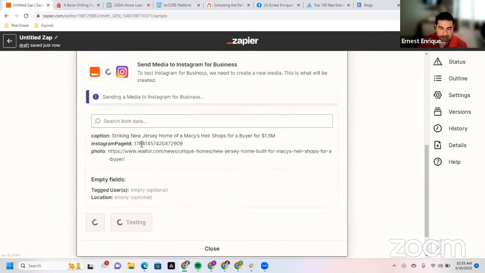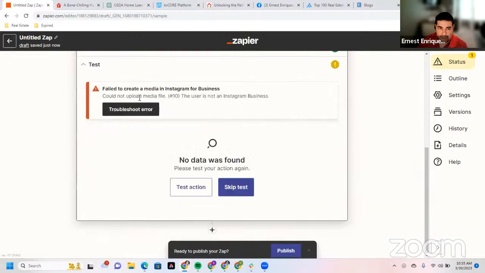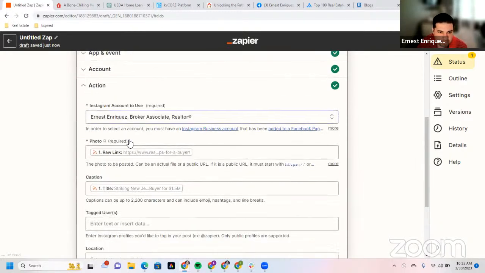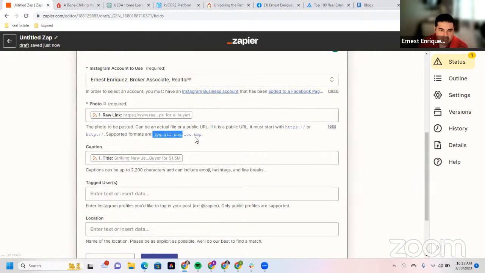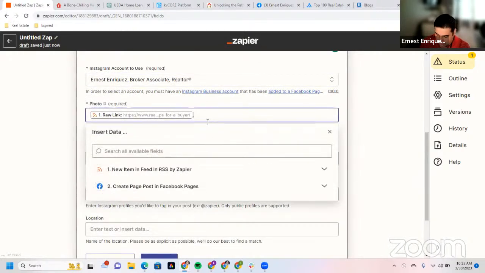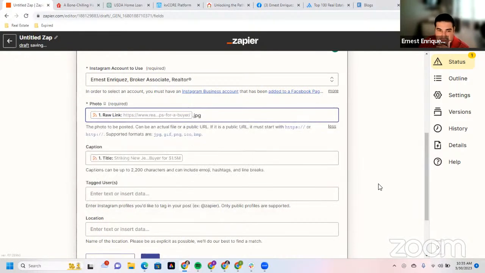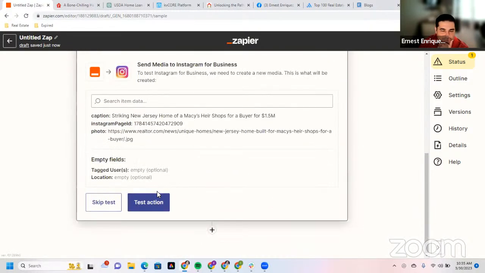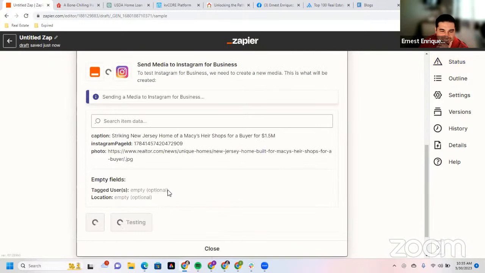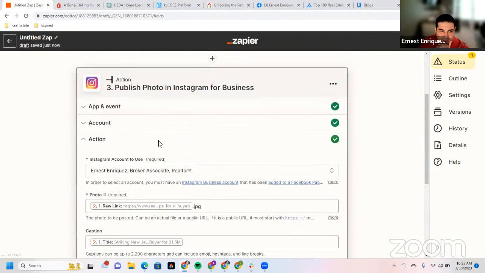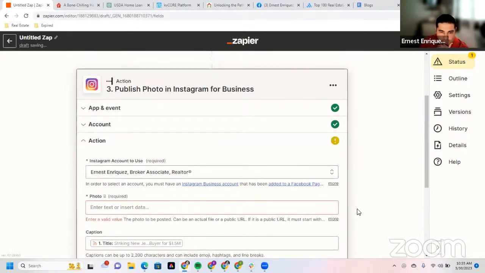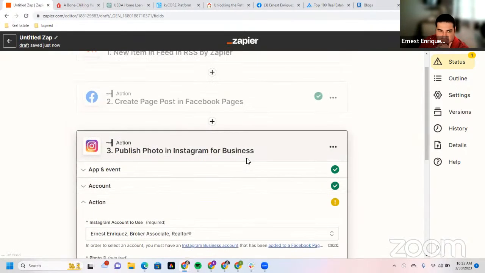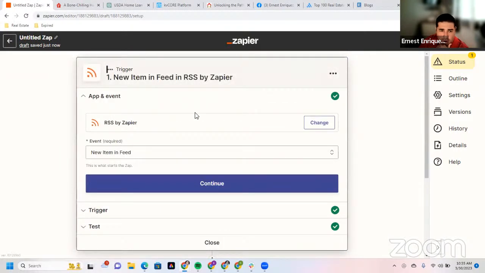Test action. Yeah, that's what I thought. So this needs to be a URL with JPEG at the end of it. So I wonder if I just did this and added it manually. This might be a little hack that we could do to get it on there, but no, it won't let me do it. So I have to get the URL for that and make sure I have that put into there.